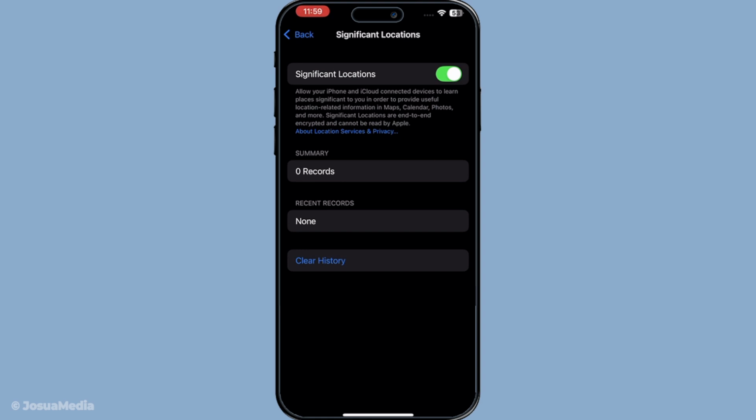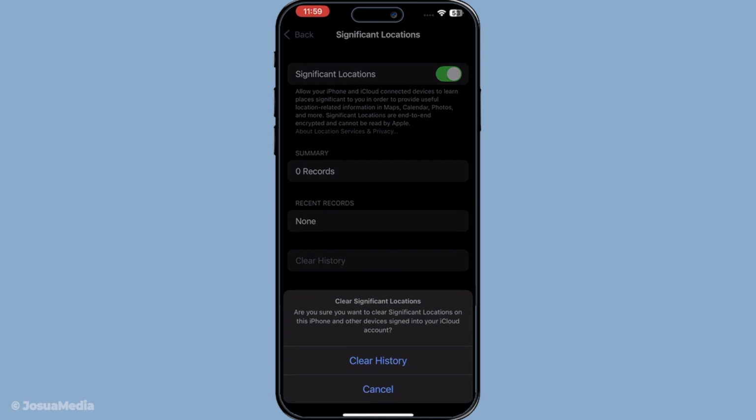At the bottom of the Significant Locations screen, tap Clear History. This removes the stored entries on your iPhone and resets those learned places. Before you proceed, it's helpful to know that this doesn't delete favorites in Maps or remove saved contacts or addresses. It specifically clears the learned locations used for suggestions and predictions.